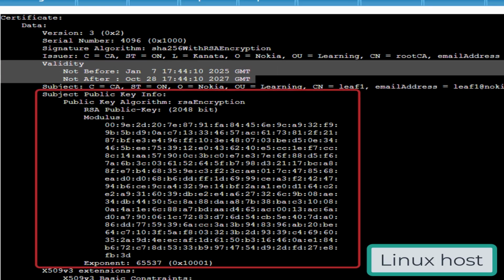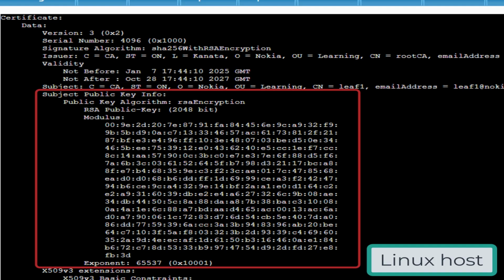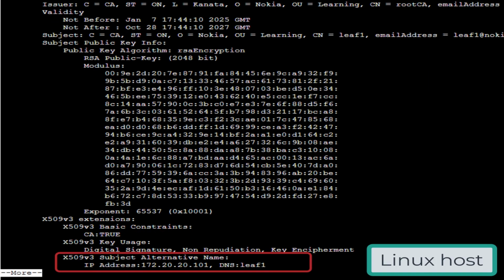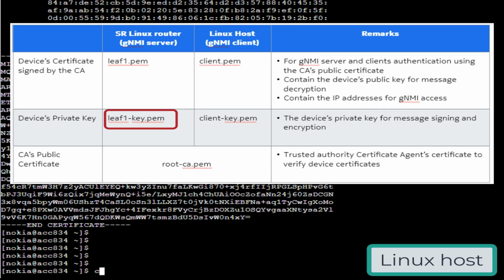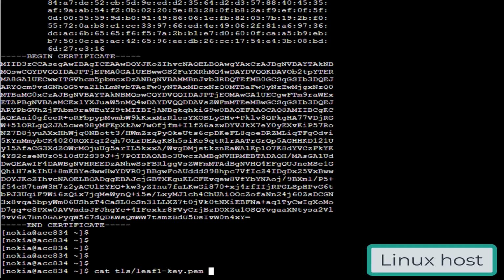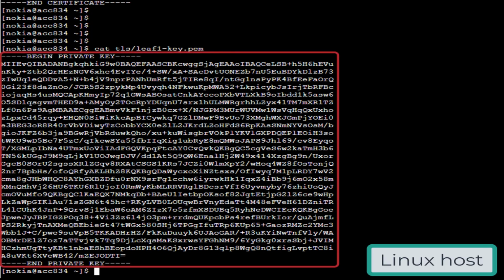Leaf1's public key is embedded in the certificate for decrypting messages encrypted by Leaf1's private key. The subject alternative name indicates that Leaf1 can be accessed via the IP address 172.20.20.101. The device certificate is digitally signed by the CA using its private key for device authentication. Then run the cat leaf1-key.pem command to display the private key of Leaf1 for encrypting and signing messages. Devices with Leaf1's public key can decrypt and verify that the message is from Leaf1.